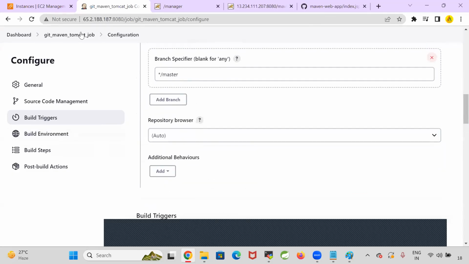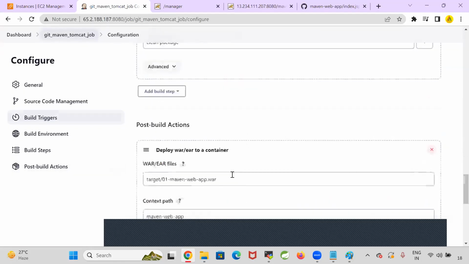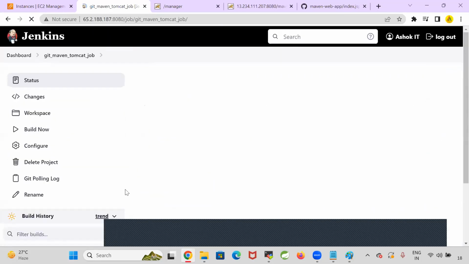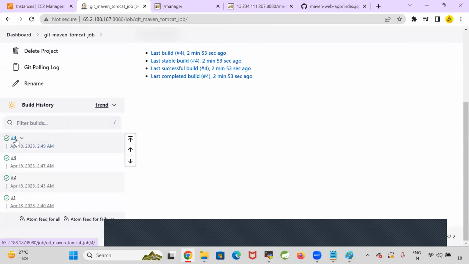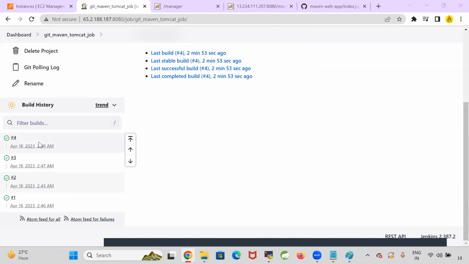Now see, I have not committed anything. When I don't commit anything, what will happen? The build will not be triggered. See, after the 4th build, the 5th one is not coming. The reason is the code is not committed. If code is committed, then only it will come. Instead of every 1 minute, you can configure every 1 hour.